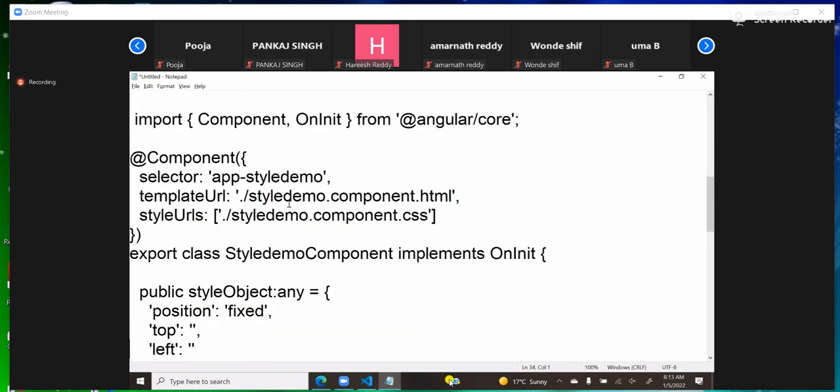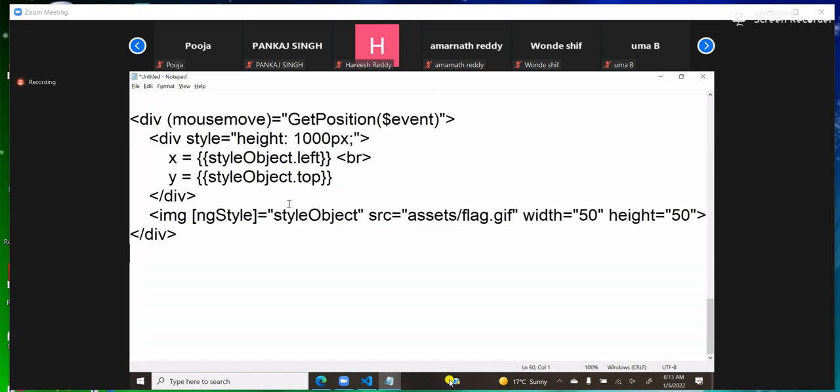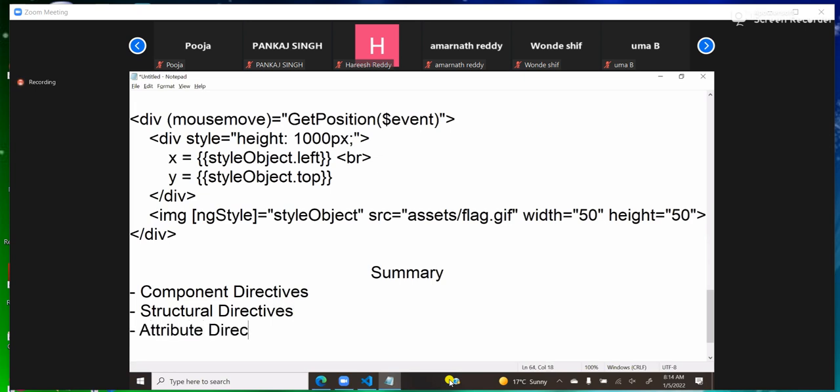So finally, the summary about directives concept, the summary about Angular directives related concepts. What are those? We learned about 3 important directives: component directives, structural directives, and attribute directives. These are the 3 types of directives.